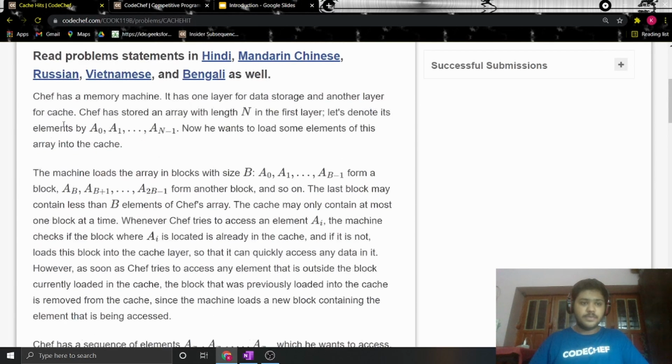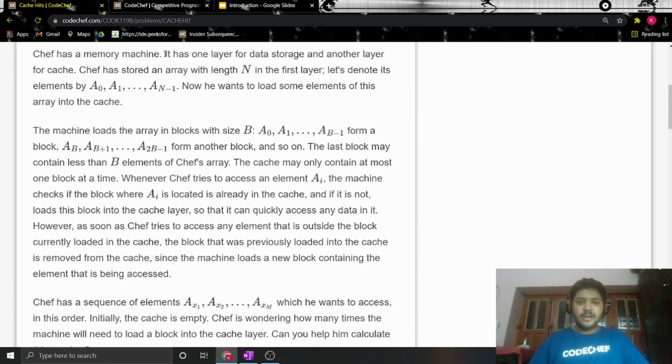Here is the problem. Chef has a memory machine. It has one layer for data storage and another layer for cache. So basically there is a memory machine in which there are two layers. One layer is for data storage and the other layer is for cache. Now Chef has stored an array with length N in the first layer, the data layer. Let's denote the elements of the array by A0, A1 till A of N-1. The elements of the array are indexed from 0 to N-1.